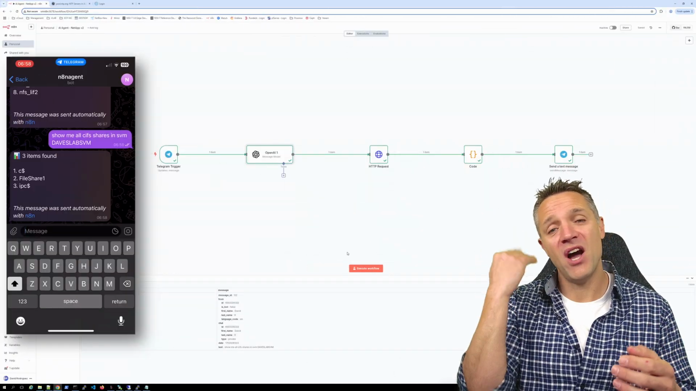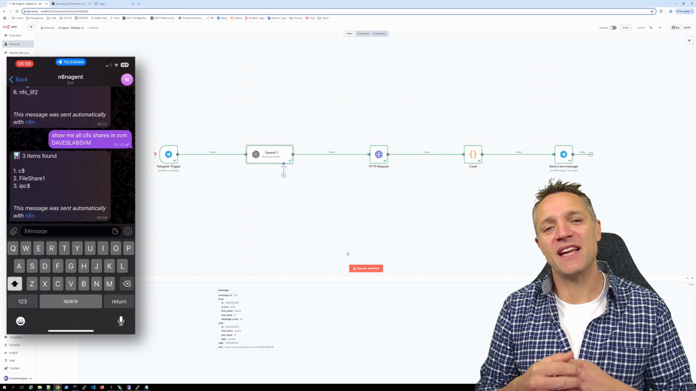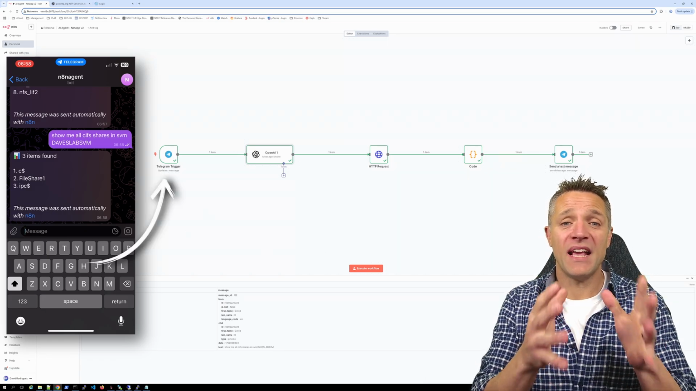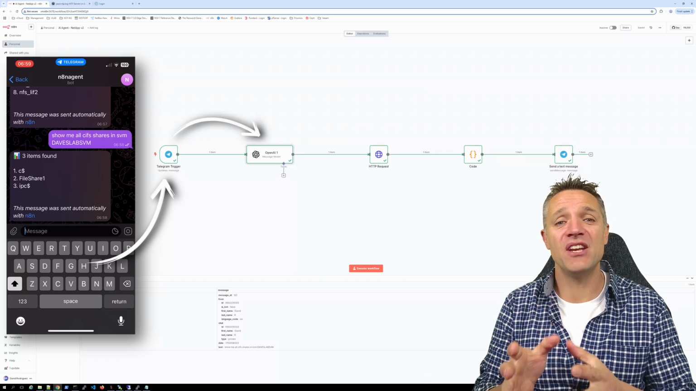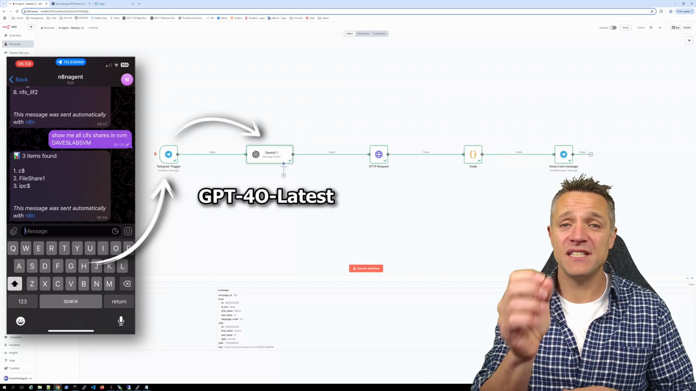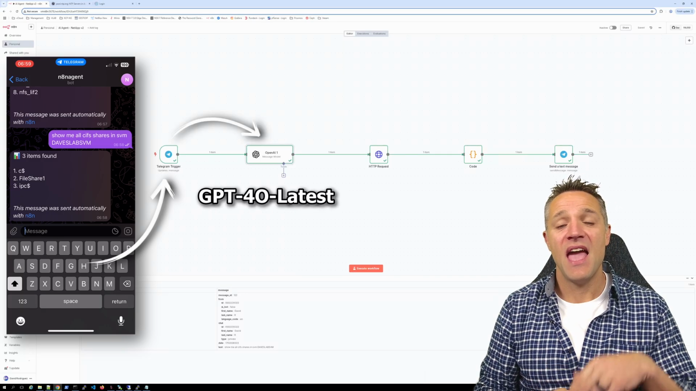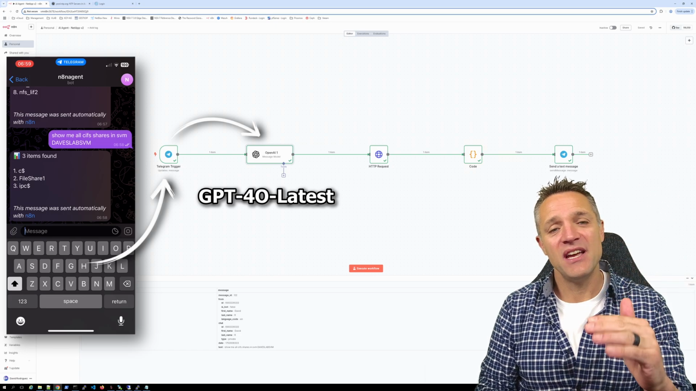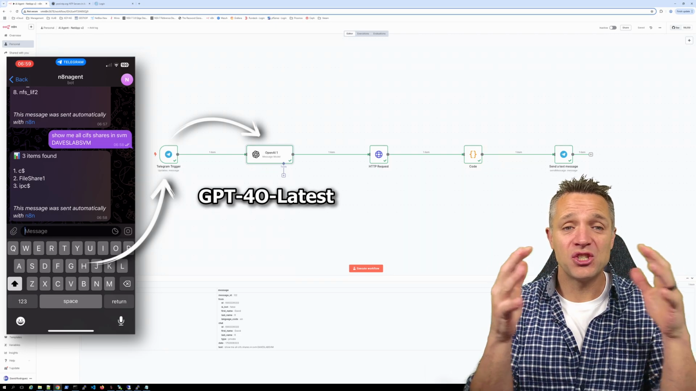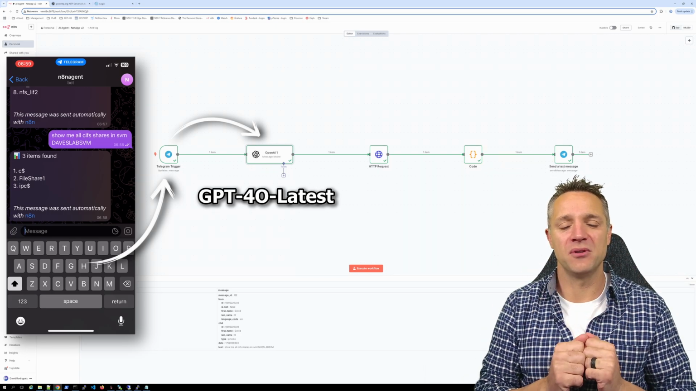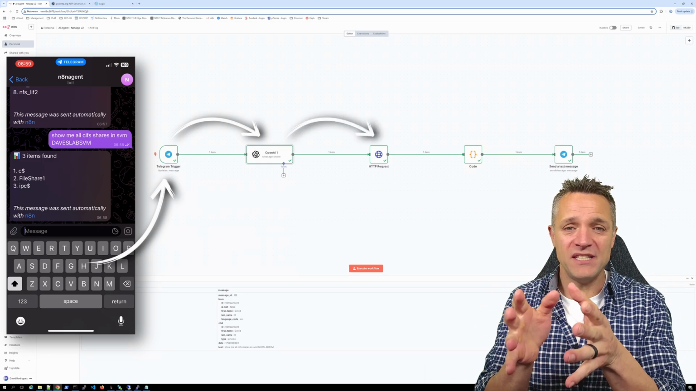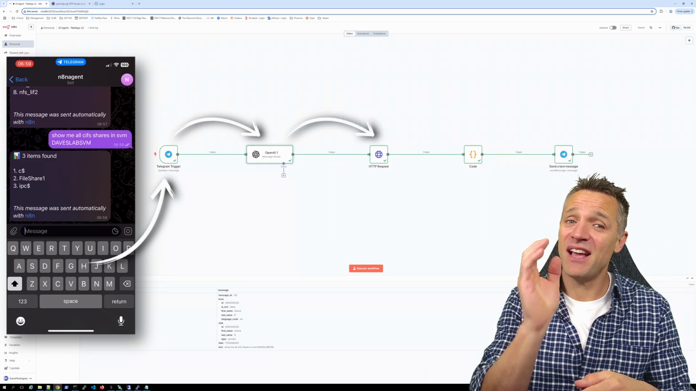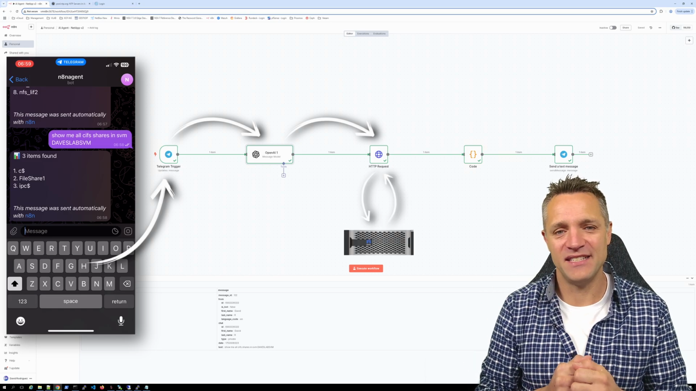So what's going on behind the scenes? Here's a quick breakdown. My Telegram bot captures the message, and this gets passed into an OpenAI node running GPT-4o, the latest model. AI reads the message and, along with some prompting, constructs the NetApp API call. This API call is then passed to the HTTP request node, which sends the API call to the end device.